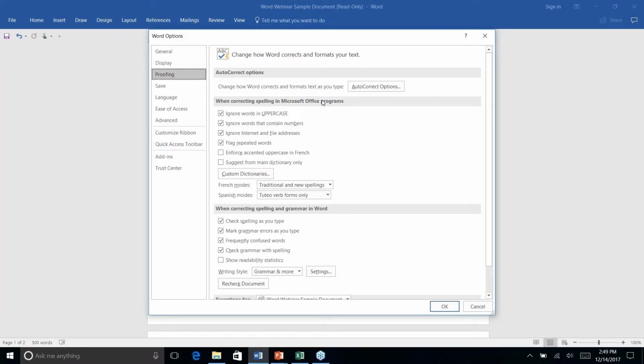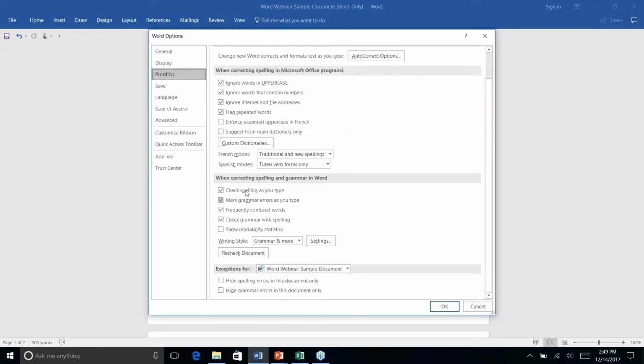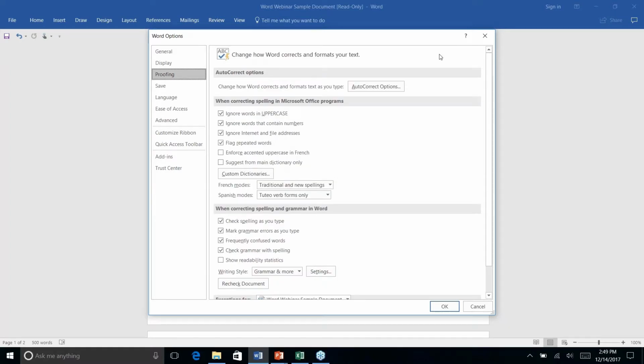This, however, does also apply to all Microsoft Office programs. You can see that it does specify that it's for the Office suite, not necessarily just Word. It does also have a section down here for when correcting grammar and spelling in Word. So this is an additional option here compared to the autocorrect options screen, which is what will pop up if you use that right-click option.